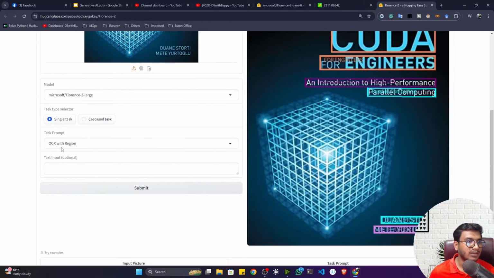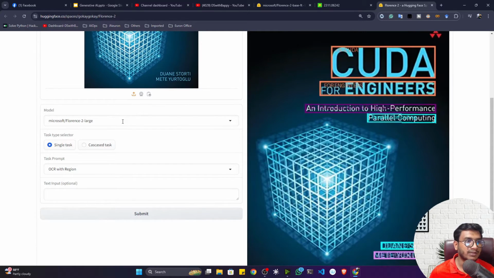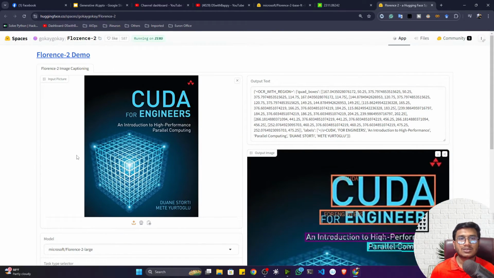So here you can try with different tasks. As of now, I'm not going to show you. Now here you can also select the model, a different variant of the model. As of now I'm using the large model. You can also use the large FT model. Okay, that's how you can use it. All right, so this is the demo of this Florence 2.